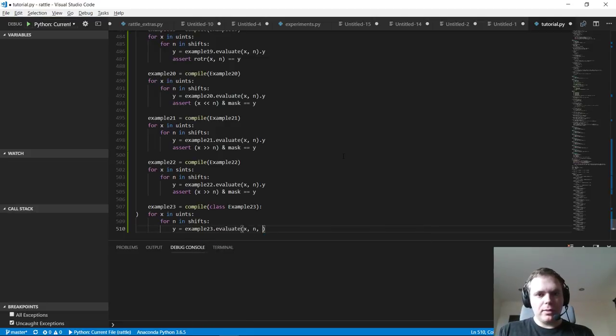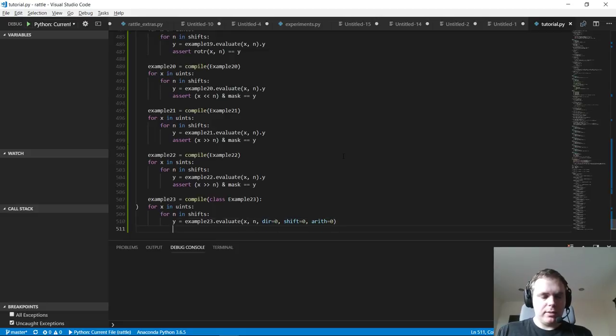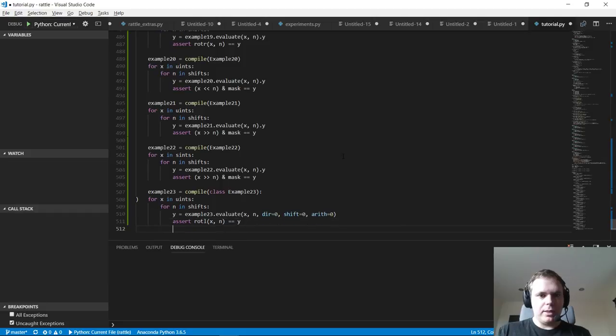So here we're doing, what were the arguments? Dir, if we're doing left shift, or yeah, if we're doing left rotation, then all of these are set as follows. And you want to verify that this rotL xn is equal to y. So that should be the pass through path.